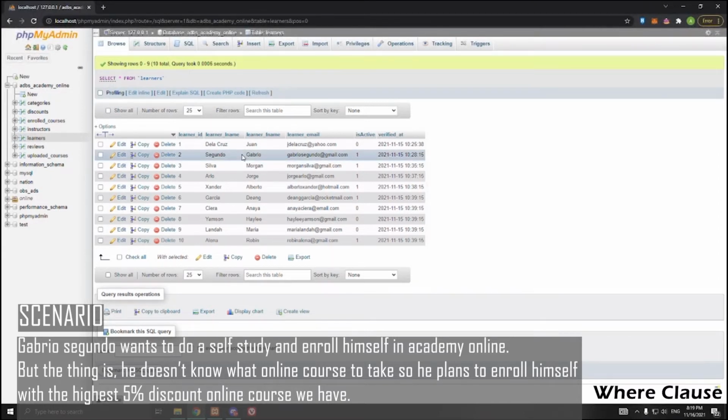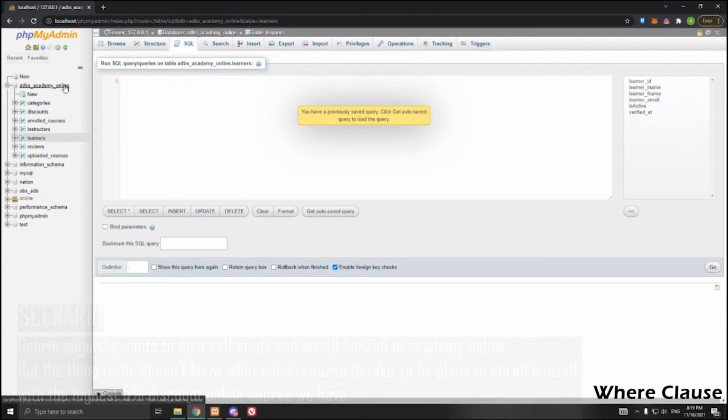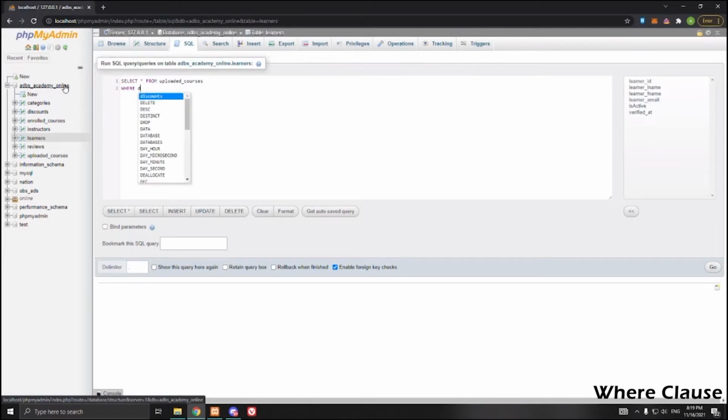So to find that, we go to SQL again, and we type select from uploaded courses where discount ID is equal to 5.